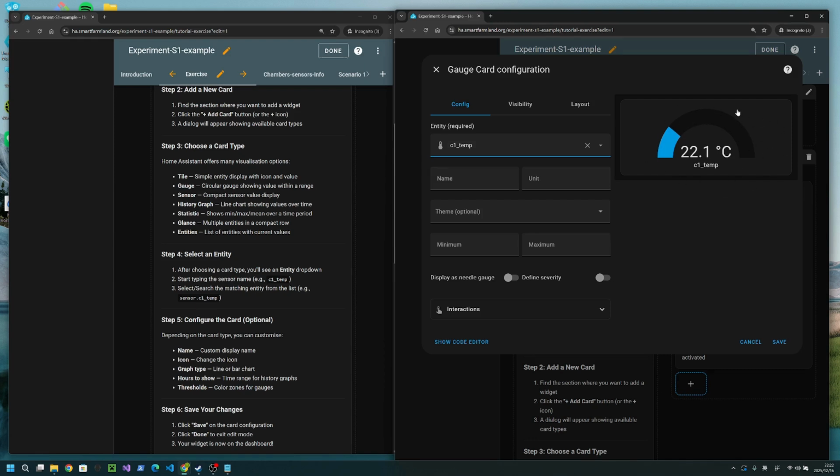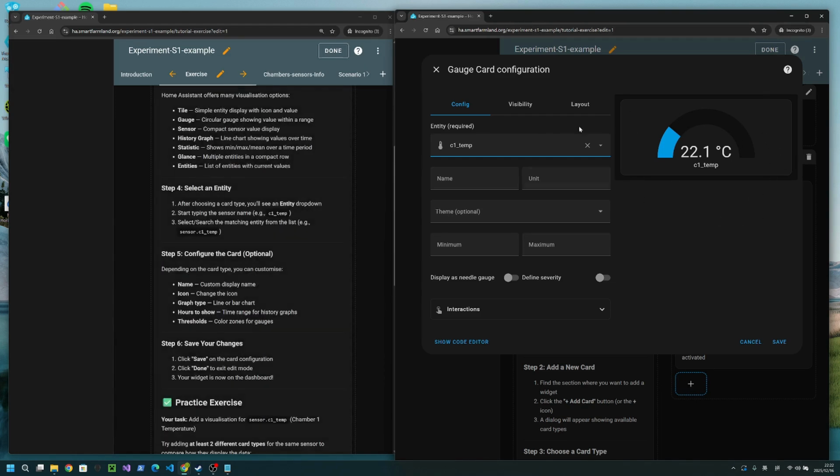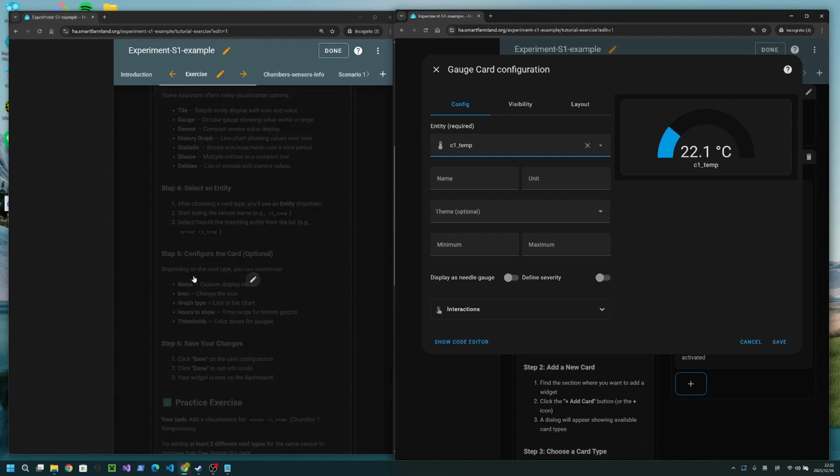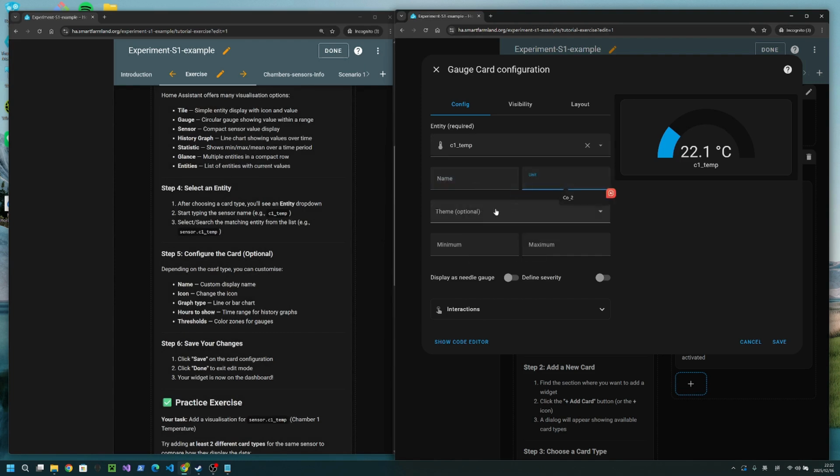At the right hand side, you will see a preview. That's the visualization we will see. We've done step 4. Now let's look at step 5. Depending on the card type, you can customize. Here you can make the name more human-friendly. For example, change it to chamber 1 temperature.